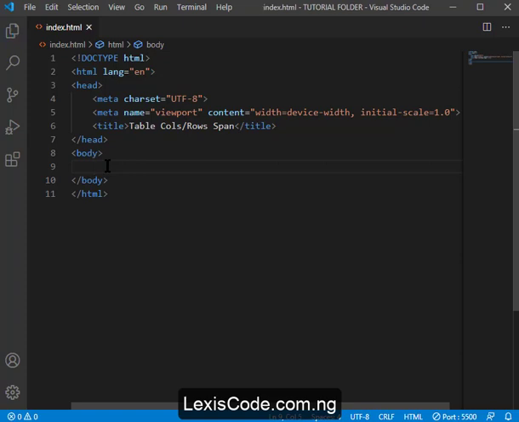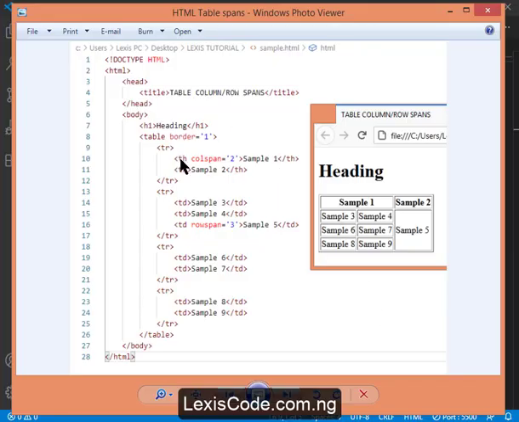So let's see now. What's the meaning of column span and row span? I think it's best I show you a picture to understand what we're trying to do here. This was the last lecture I created some time ago. Let's see this example, sample 1. Sample 1 spans between these two columns here, column 1 and column 2, and sample 1 is in between them.